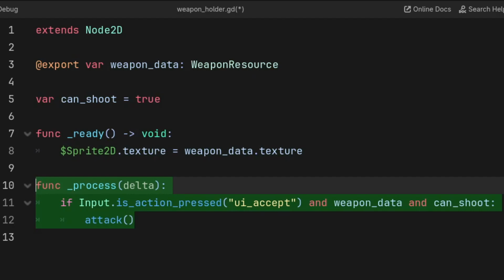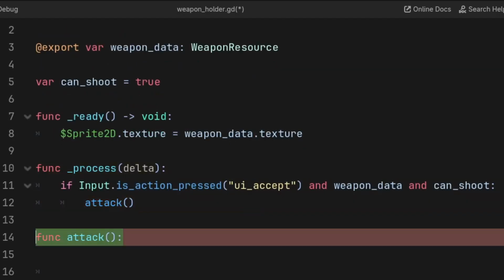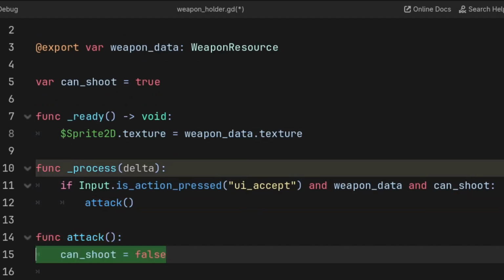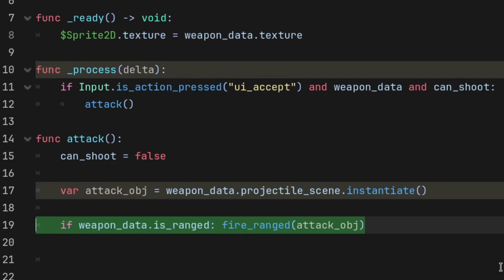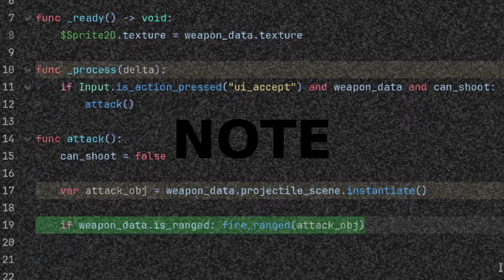Now for the attack function, we first set the can attack variable to false. Then we instantiate the projectile scene from our resource. If our weapon is a ranged one, we write the strategy to shoot a gun.